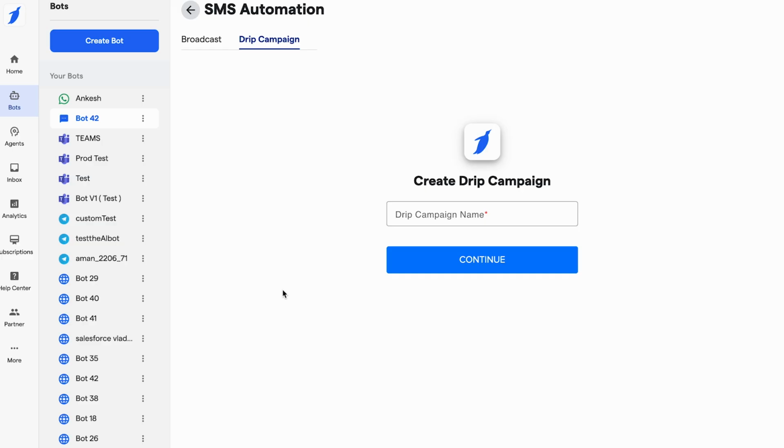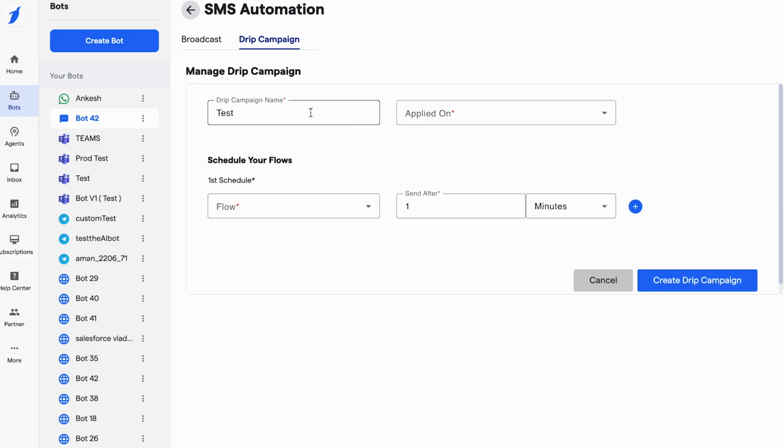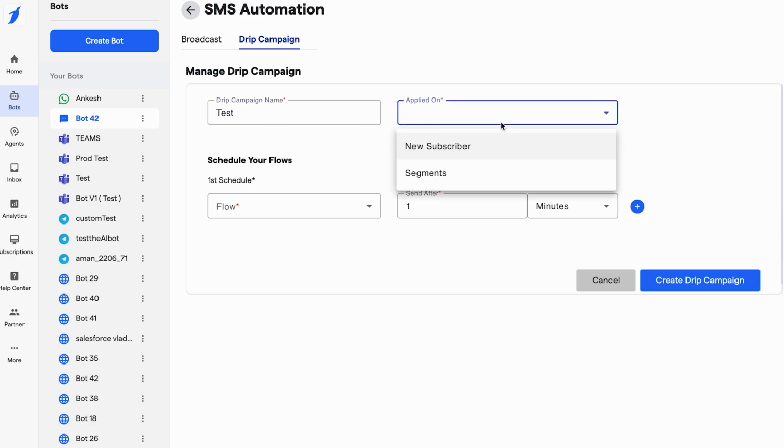In the drip campaign, you will get this option. Let's say I put in the name of the drip campaign and continue. The next option I get is the drip campaign name that I have already configured. The next option is to whom I want to send the drip campaign.